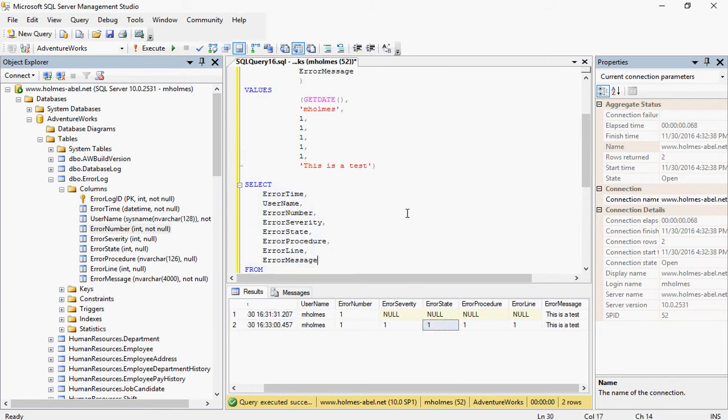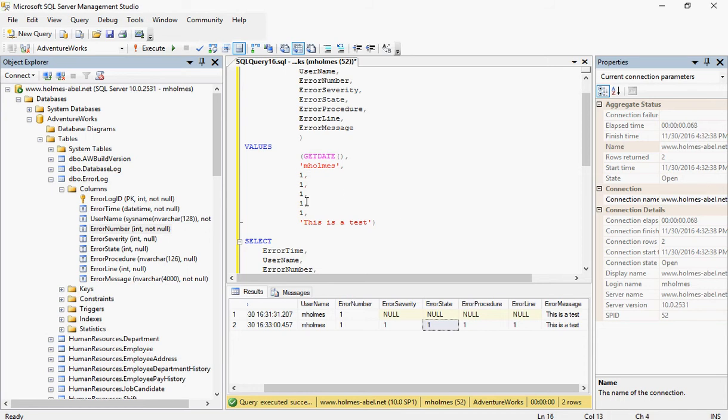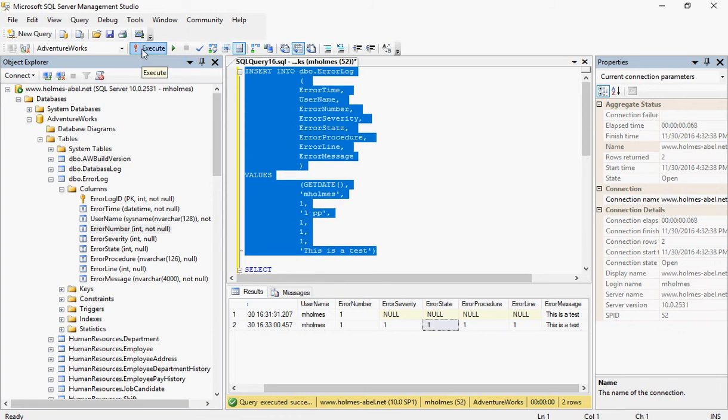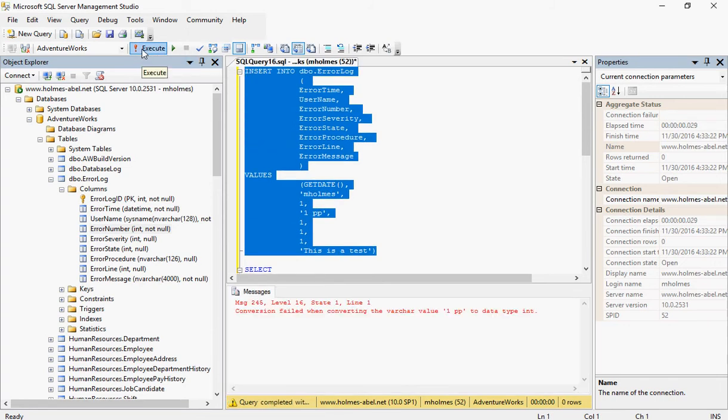So let's go ahead and throw an error. So let's say that we want these to be a string. Actually, let's keep it down to this. So what we're going to do here is I'm going to put in values that are not integers. So 1 pp. This is going to throw an error. And let's take a look at that error when we try to insert so we can see what it's saying. So it's saying the conversion failed when converting the varchar value 1 pp to the data type int.